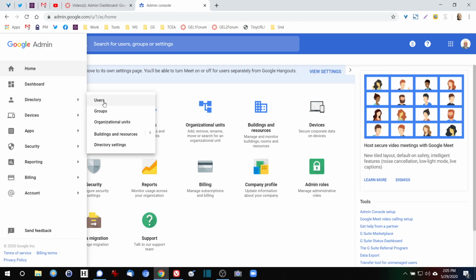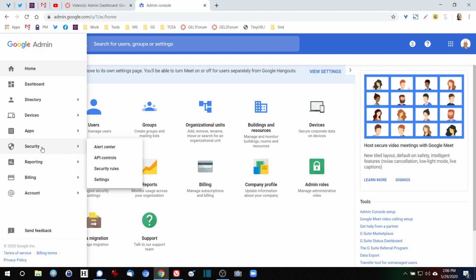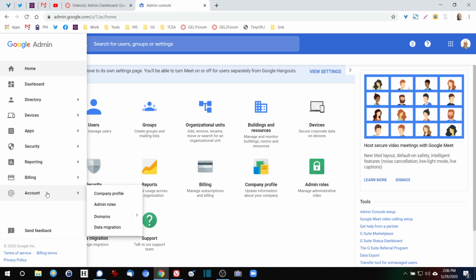You can find the directory, the users, the groups, the organizational units that you can use to organize your users, where you can put users that maybe have left the district but you don't want to throw away their account, or you want to give them temporary access to YouTube so that they can complete a Google Educator exam. So all of that is there and available. There's also how to manage your devices, your apps, how to control security, reporting, billing, and account information.